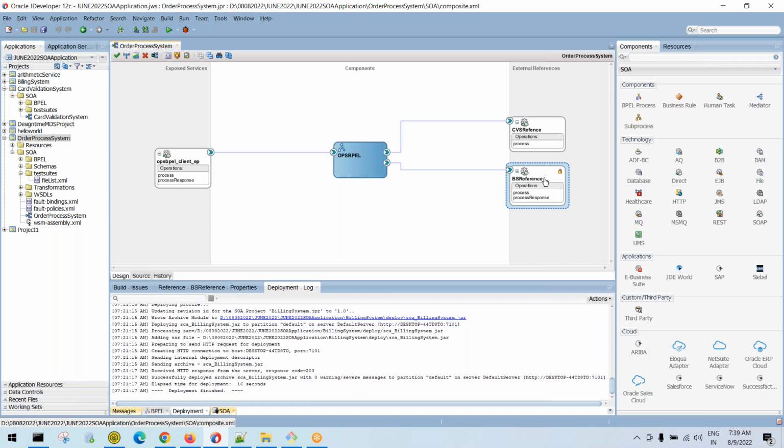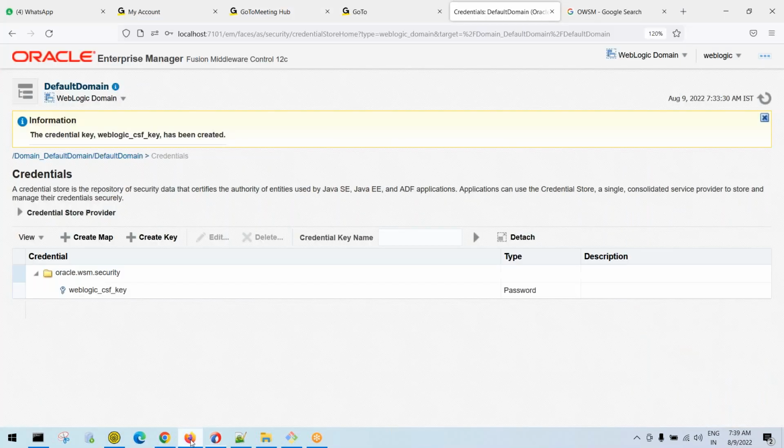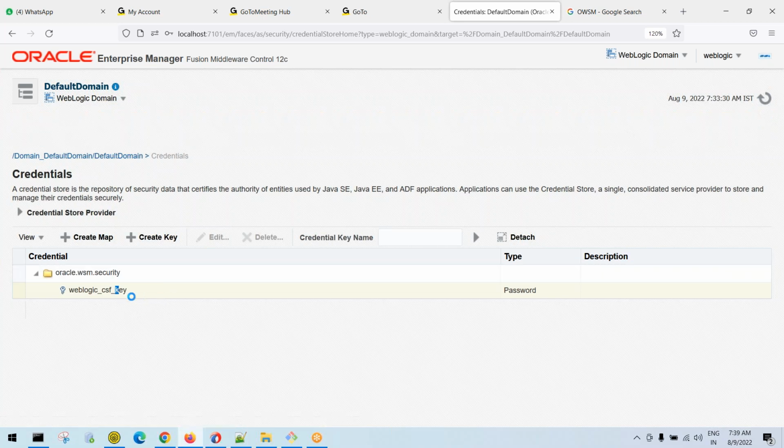Now what happens if the password expired and a new password is provided to us? We don't need to touch the program. We simply go to Enterprise Manager, select the CSF key, and simply edit the CSF key. That's it. You got my point, right? It's a runtime property. You can modify this simply by using this edit option. You don't need to touch your program.